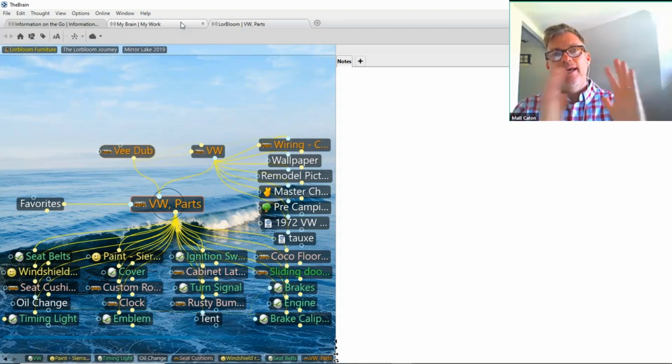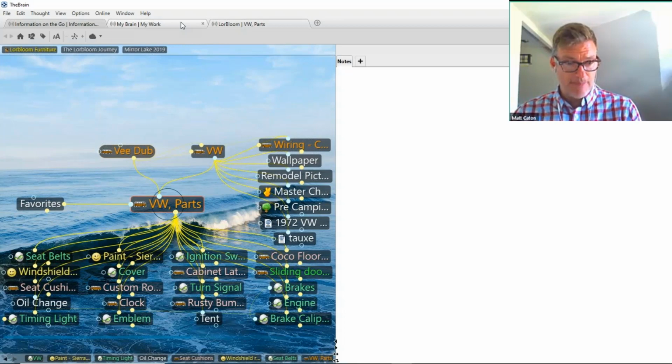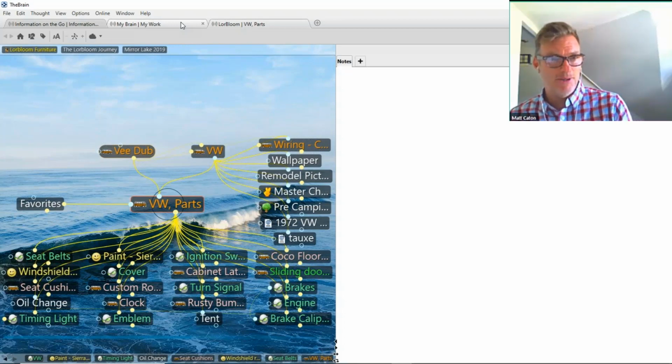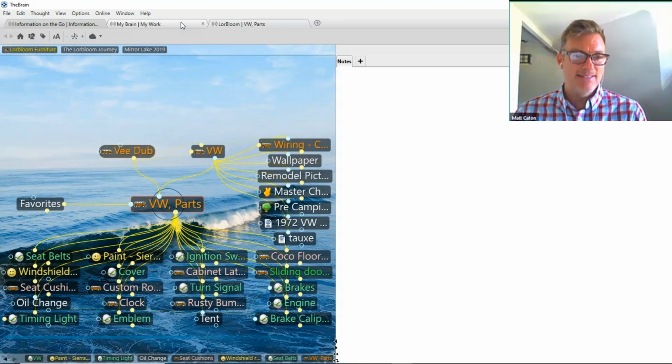You can take a large brain and segment it into smaller topic-specific brains for sharing. Or I can take smaller topic-specific brains that I have and merge them together. Totally possible, but it just takes a few extra steps, and it's a more advanced feature of the application.